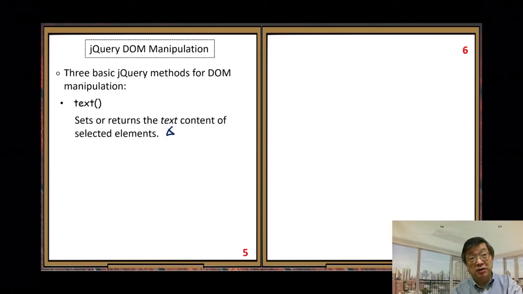What is the text content of the selected elements? Only the text part. You get the text part. The non-text part, you do not get it. So what's the non-text part? Other elements we do not treat as text part. We just want to get plain text. The plain text we treat as text.